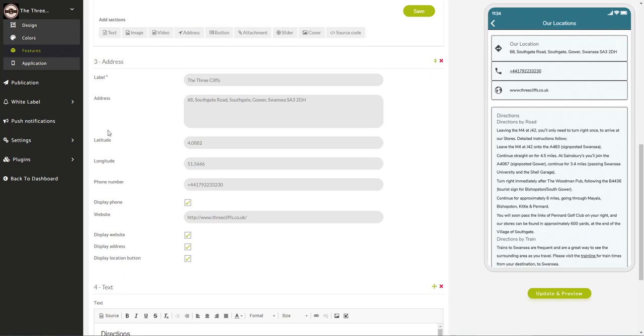The only other thing to note is that there is a latitude and longitude option on here. Again, I've just gone into Google, I've put the postcode in, and I've asked for the latitude and longitude. So it's really simple to do.